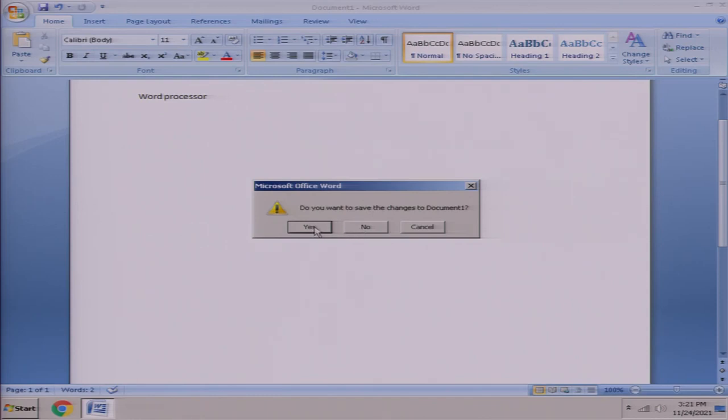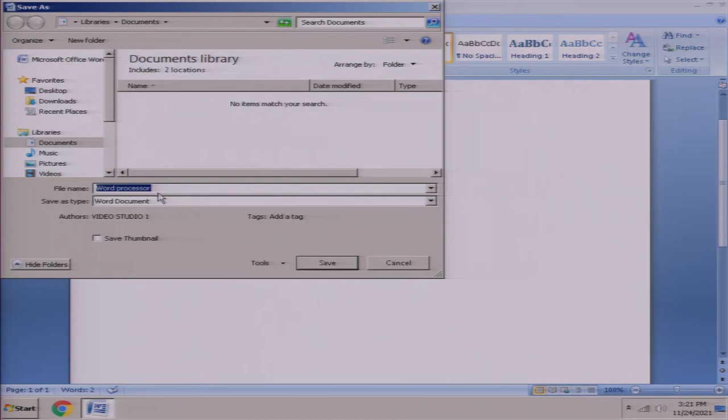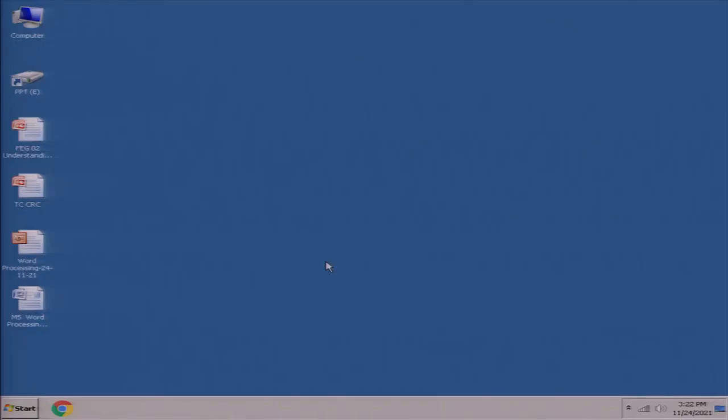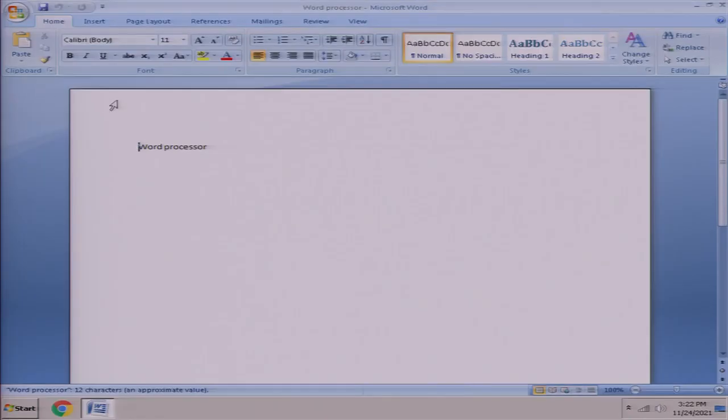For example, if I say yes, then it will ask us what name you want to give. We can save it. For example, if I want to save it, where should I save it? I want to save it as word processor. Okay, where I want to save it? I want to save it on the desktop, and if I click on save, then it will be saved, and also it is closed. And here we can see this document which is saved on the desktop, which I have opened again.